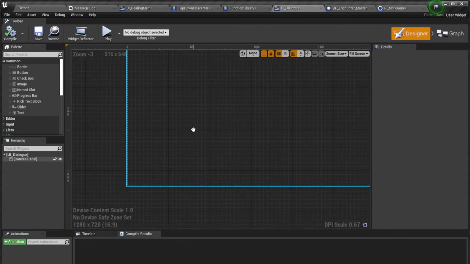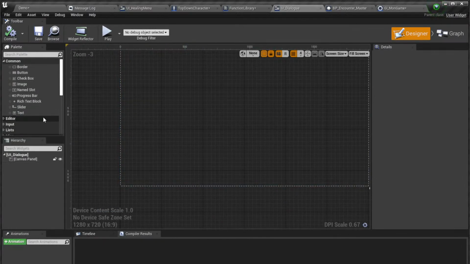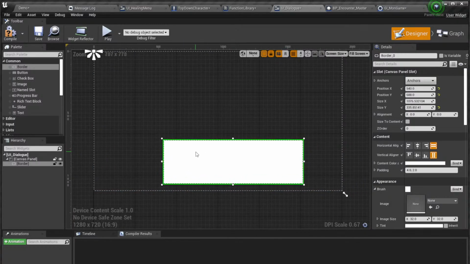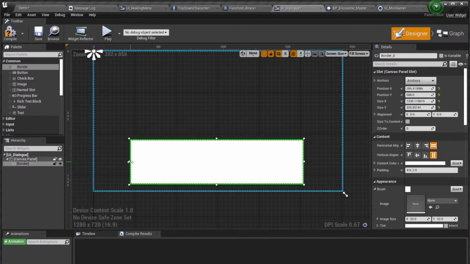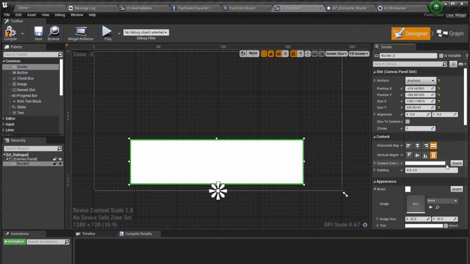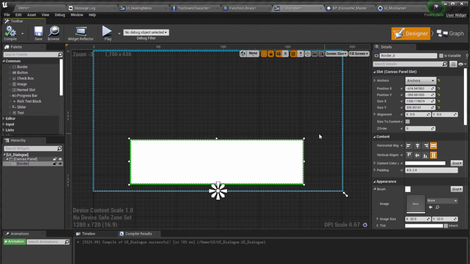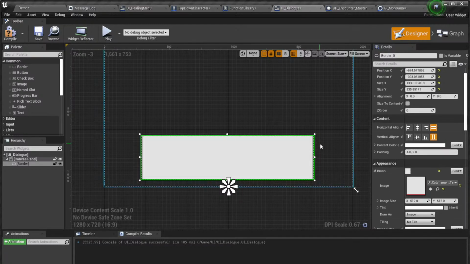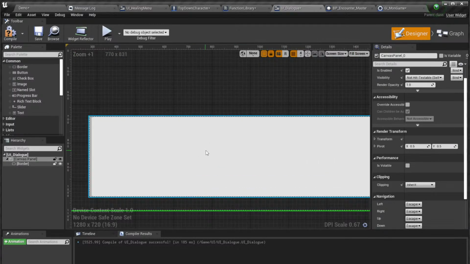So what we're going to want to do first of all is probably get a border, and we'll make it nice and wide and a little tall. There we go. And we'll anchor that to the bottom of the screen like so. That seems like about the most sensible place to put it. All right, so let's find our image for this. What did I save it as? Catchmon text box. There we go. I'm going to draw that as an image, and there we've got our text box.